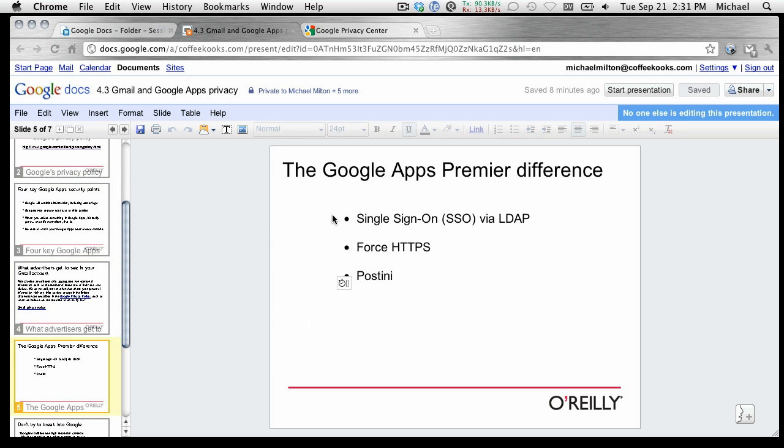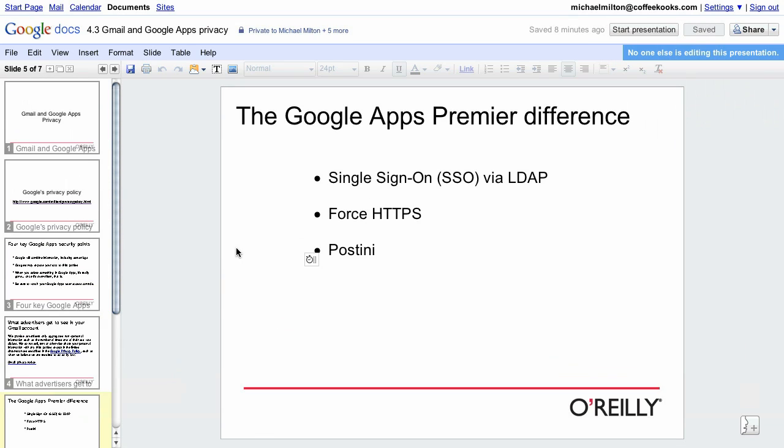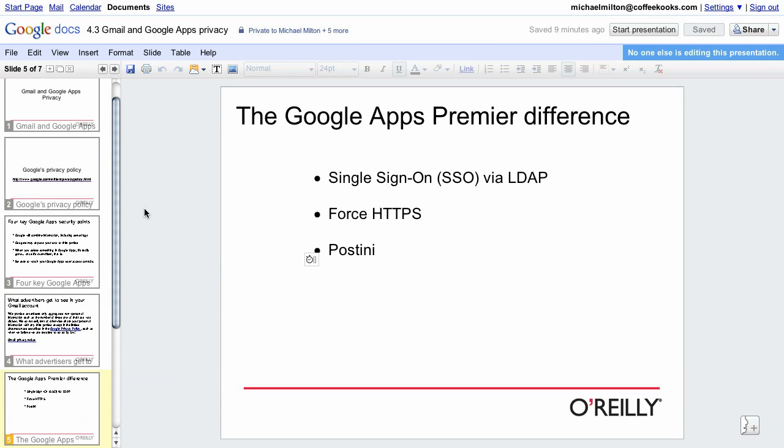There's a few points in regards to Google Apps Premier. There's some things that you get that you don't necessarily get inside of Google Apps Standard in regards to privacy and security. One of them is access to a single sign-on via LDAP, and LDAP stands for Lightweight Directory Access Protocol.